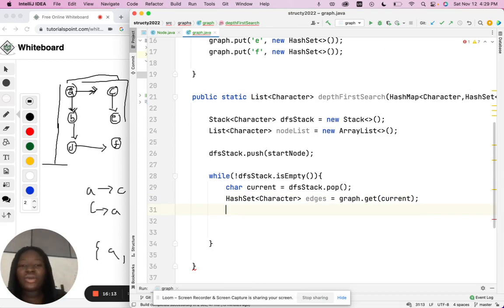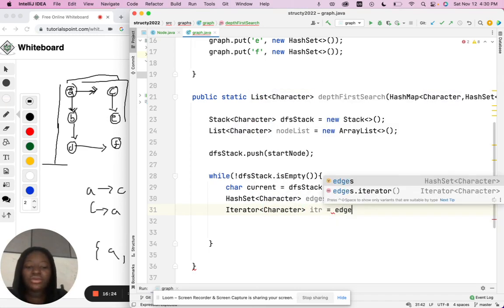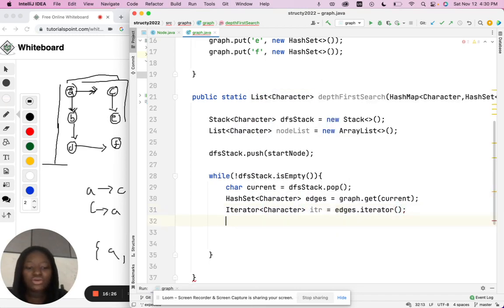So once we have that, we're gonna need to iterate through the hash set. I don't think we can just do a basic for loop because there's no indices. So we're gonna use the iterator. So we're gonna say iterator type character, and we're gonna call it iter, and we're just gonna iterate through this edges hash set. So edges.iterator.